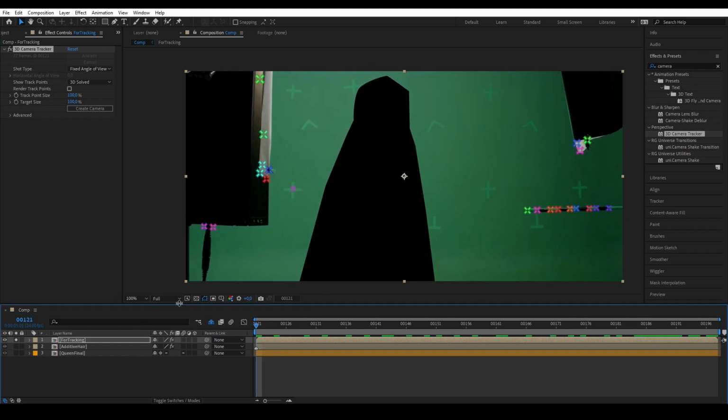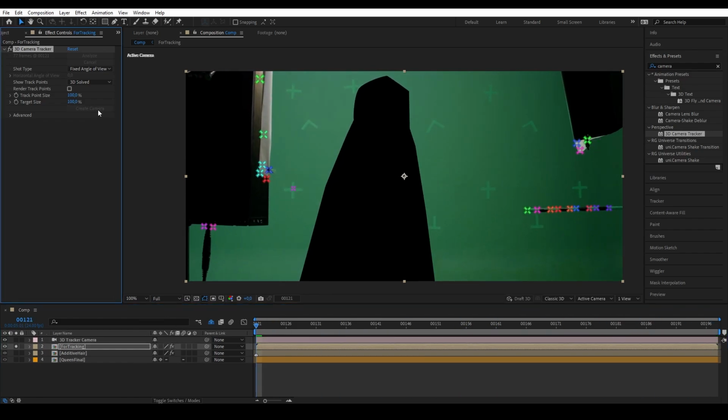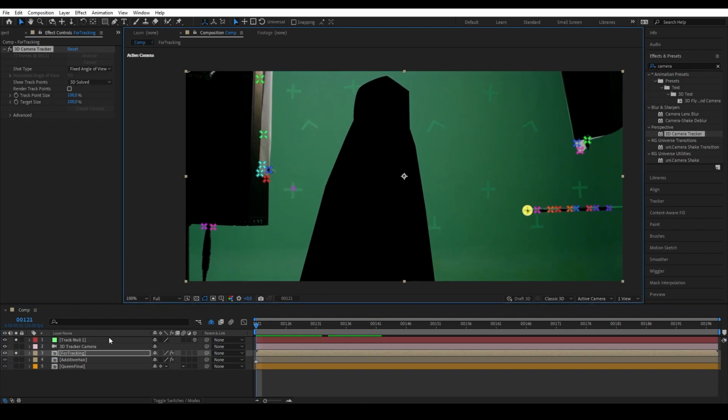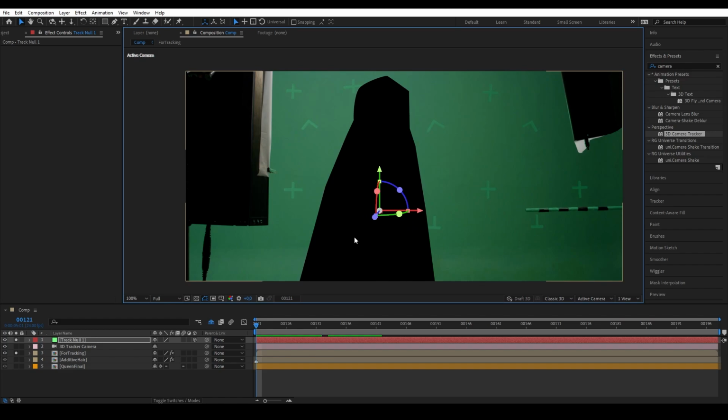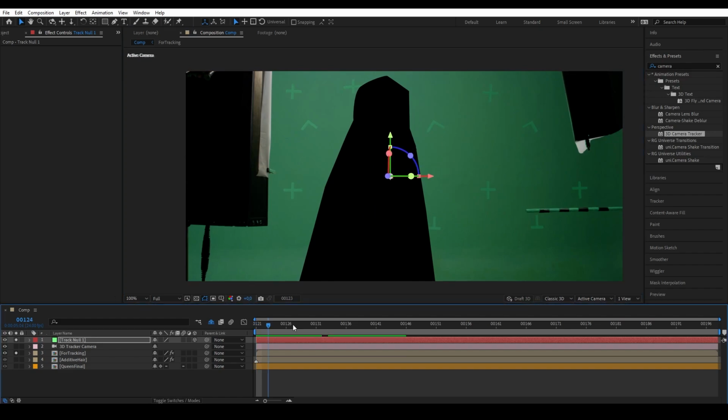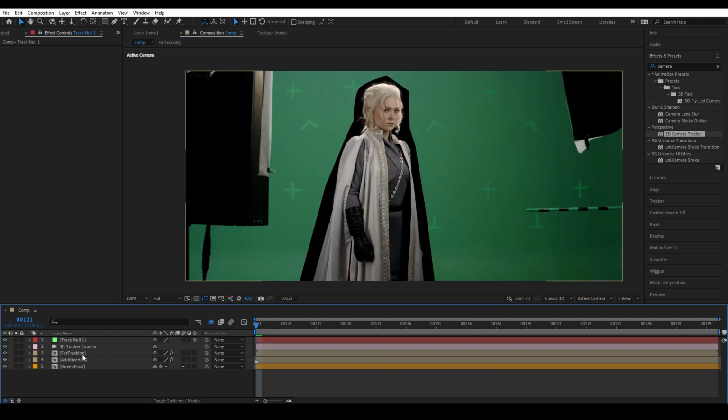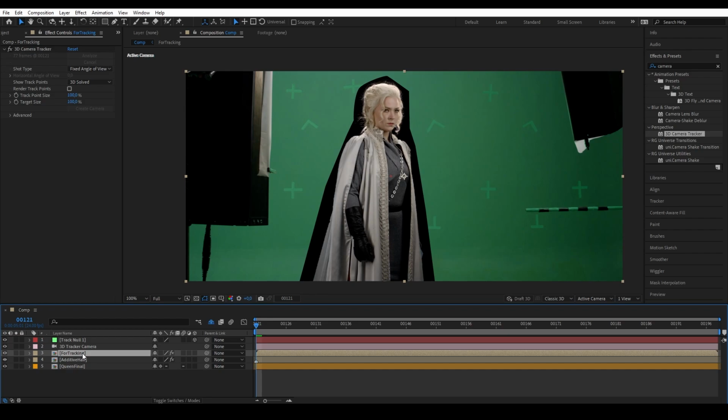Great! So this is a good track. So let's create a camera and then create a null here and then position it to where the actress would be in 3D space. And basically this null will work as our guide for positioning our smoke. And then we're going to delete the track pre-comp because we don't need it anymore.